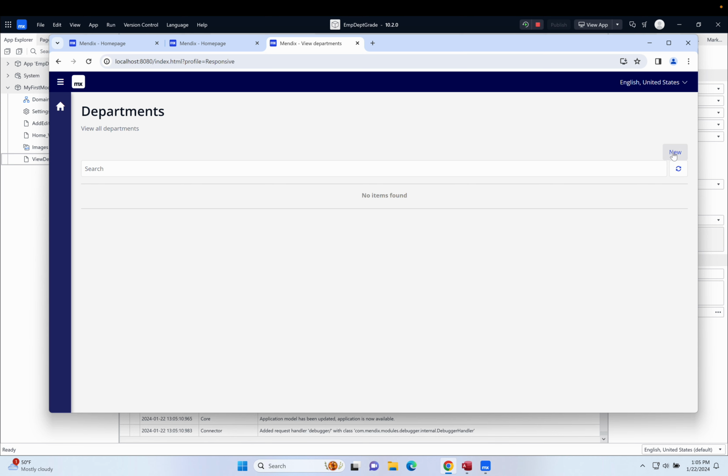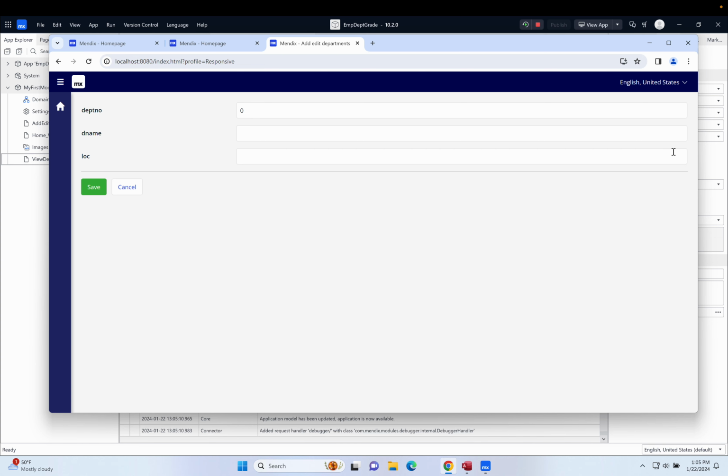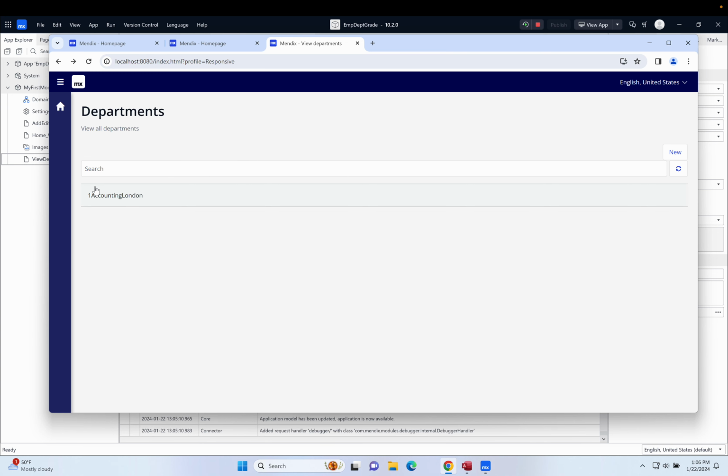So let's click on new and see what happens. And you can see it's done it. It's created an empty object, passed it into that page so we can fill it up with data. So let's put some data into here. I'm just going to go 1, which is accounting, and that is in London. And you can see here it is, 1 accounting London.